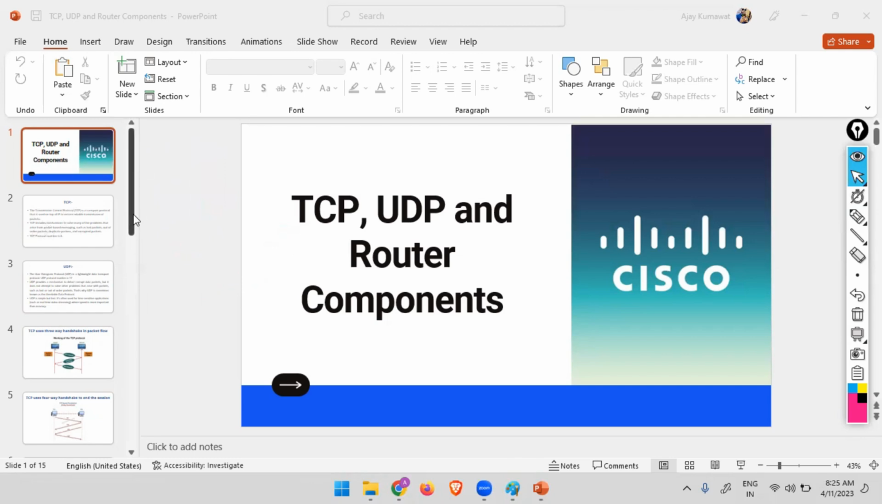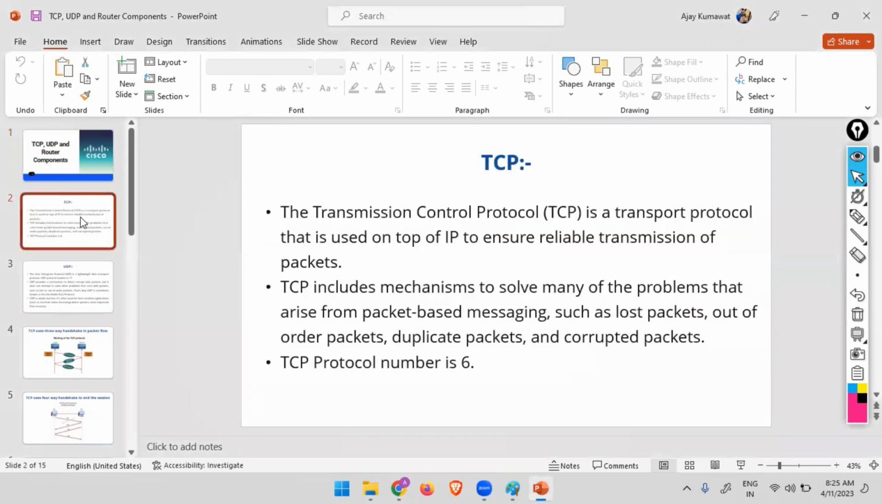Now we'll see about TCP and UDP. So TCP stands for Transmission Control Protocol. These are the two protocols that are used at the transport layer. Now your Transmission Control Protocol is used on top of IP to ensure reliable transmission. Now we say your TCP is what? Reliable protocol. And your UDP is what? Unreliable protocol.